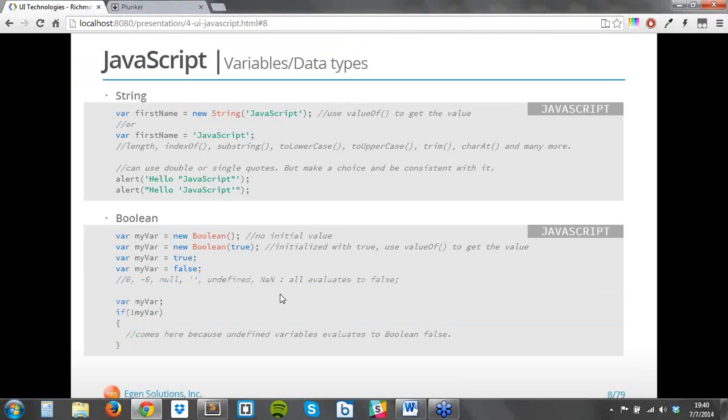Well, whenever you try to evaluate any condition which results in 0, -0, null, blank string, undefined, or not a number, we will discuss what is not a number. It is a special construct returned by Number when you try to pass something, but forget about that right now. If you use any of these in a conditional, they will all evaluate to false, including false, of course.